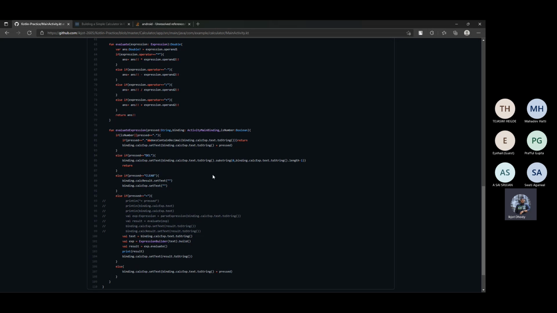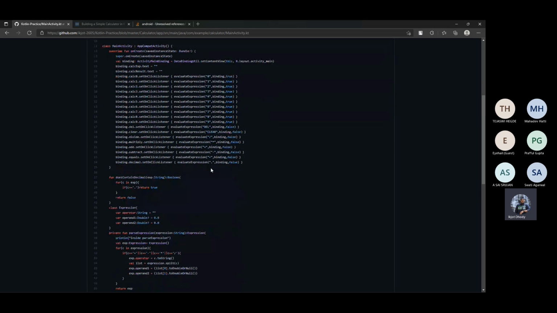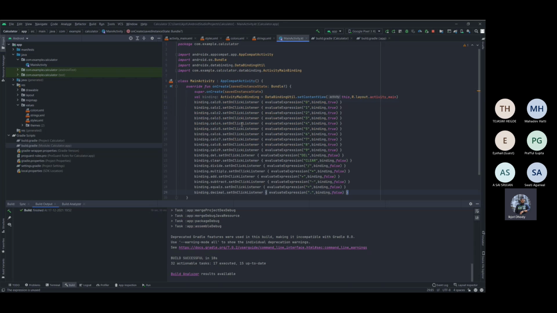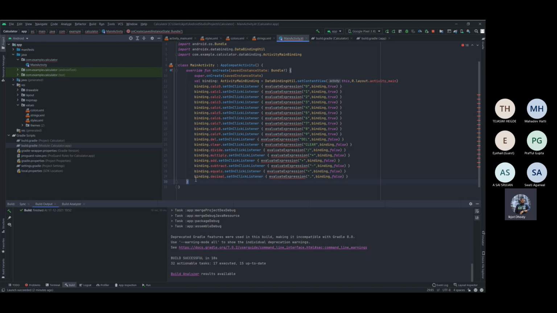That's what we are doing here. Let's just copy out this part of the code and paste it here. So our on-click listeners are ready, but this function that we have, evaluate expression, is not defined yet. So let's just do that also.